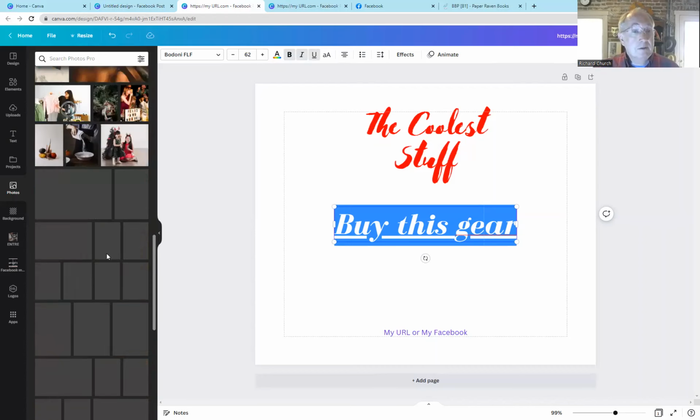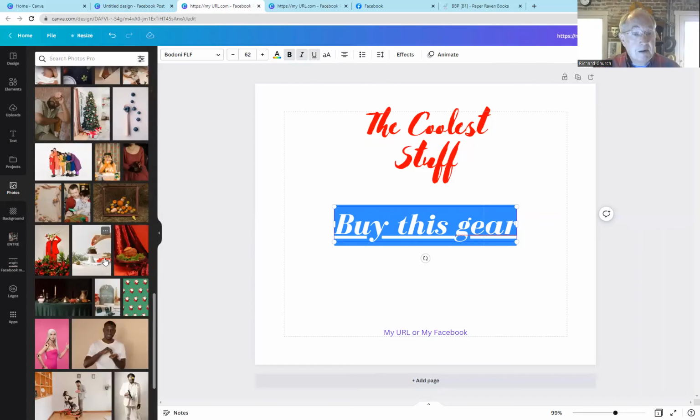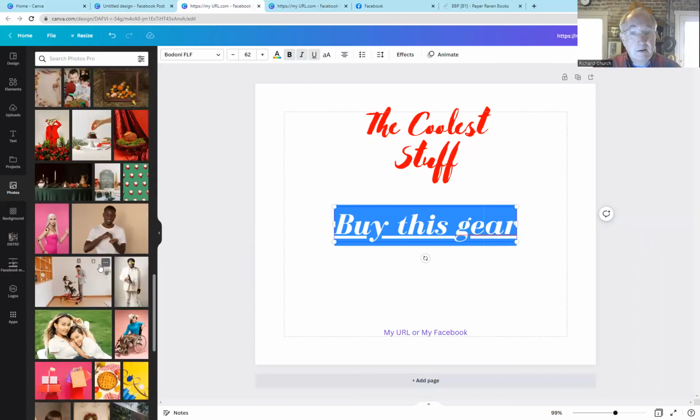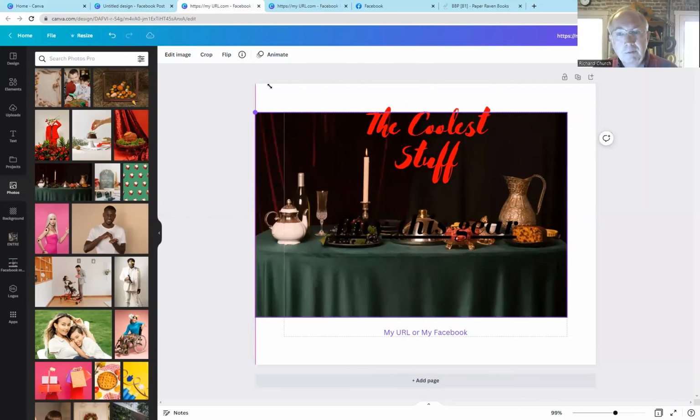And they're free images, okay? Now, let's see, do we have any gear here? I don't know. Let's just use this picture. It's kind of an interesting picture. Okay. And here we're going to get people, we have cool stuff here. We want people to buy it from us.